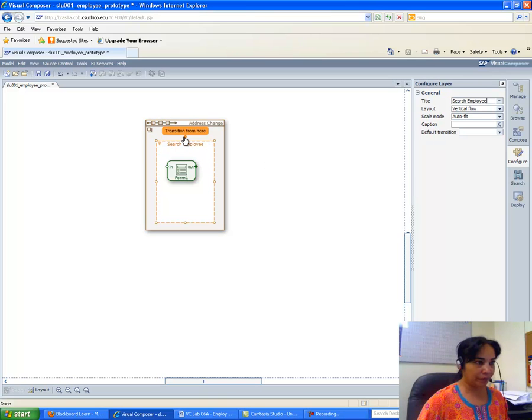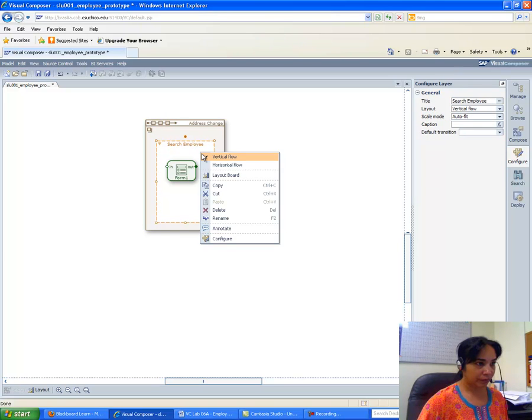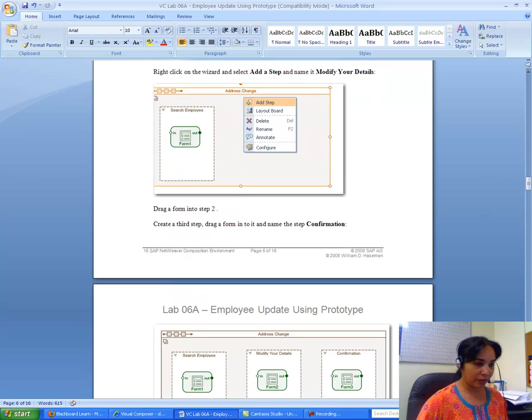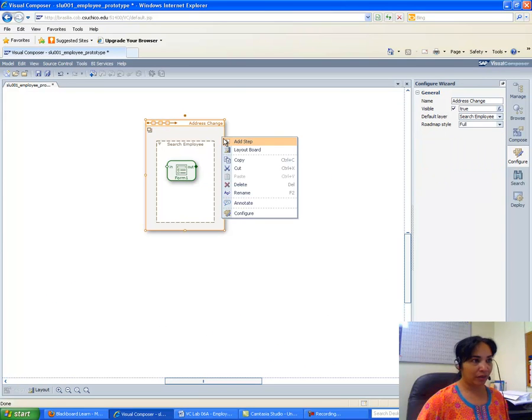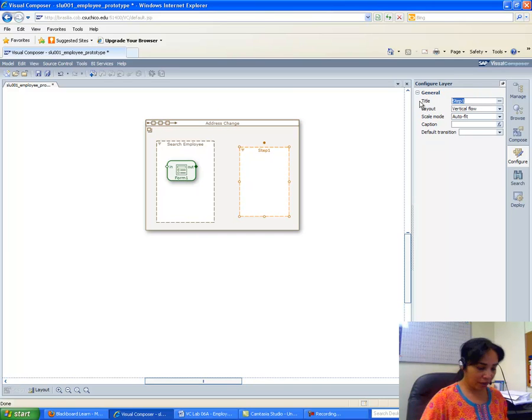Now, after I did that, I right click on the wizard and select add a step, name it modify your details. So I right click on the wizard. Okay, wizard is the address change wizard. And then I name it modify your details.